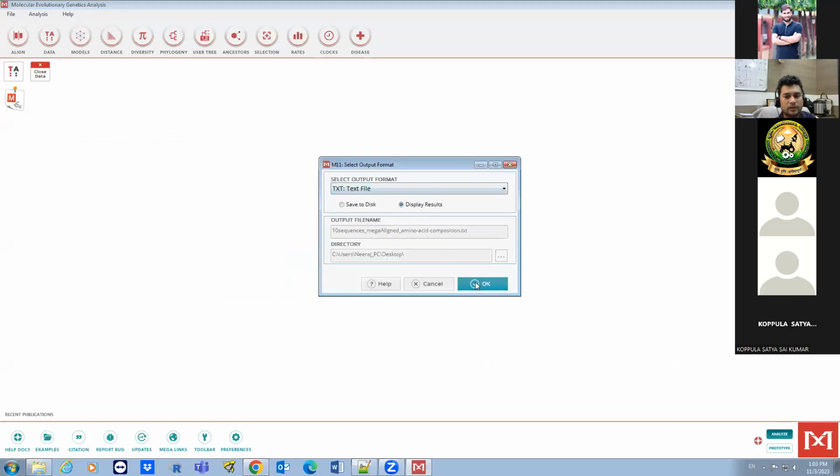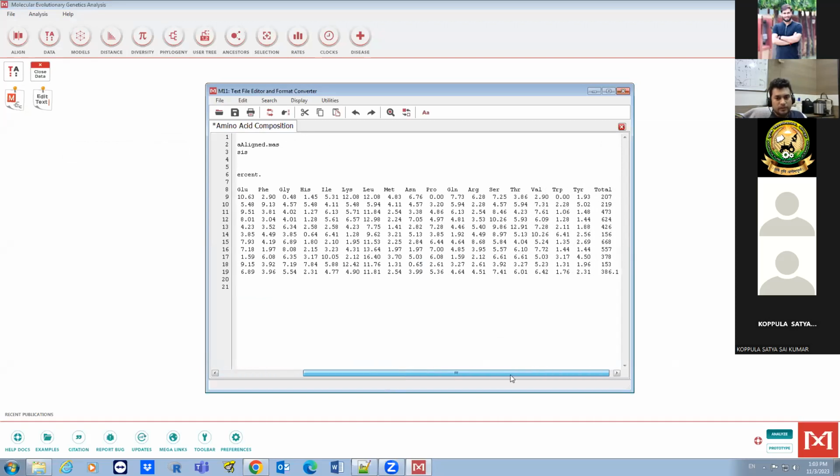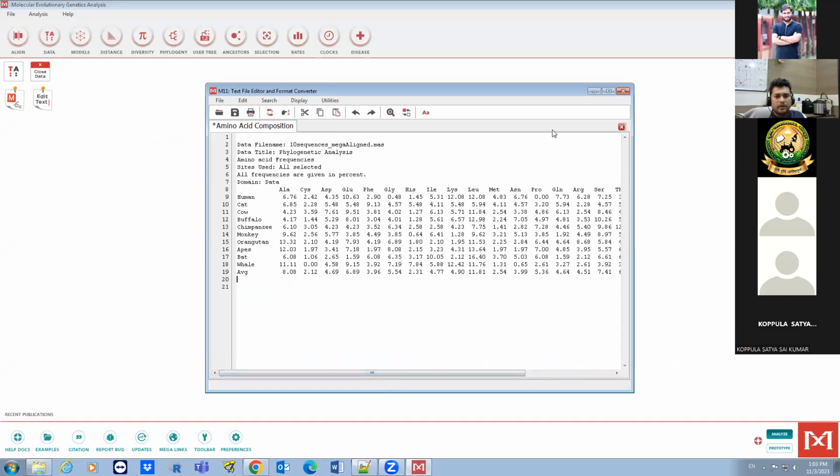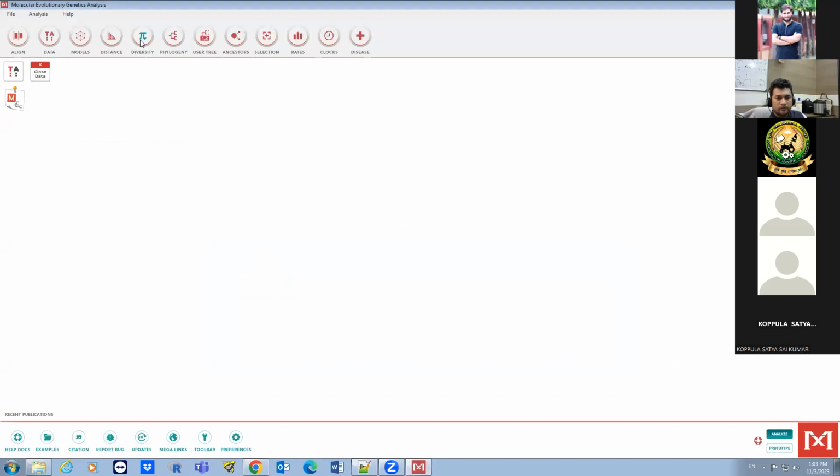You can see the composition of amino acids, which amino acids are there. Like that, a number of downstream analyses are possible. You can explore diversity, and you can do a number of other things from here. So this is a very important and comprehensive tool, and you can construct UPGMA.